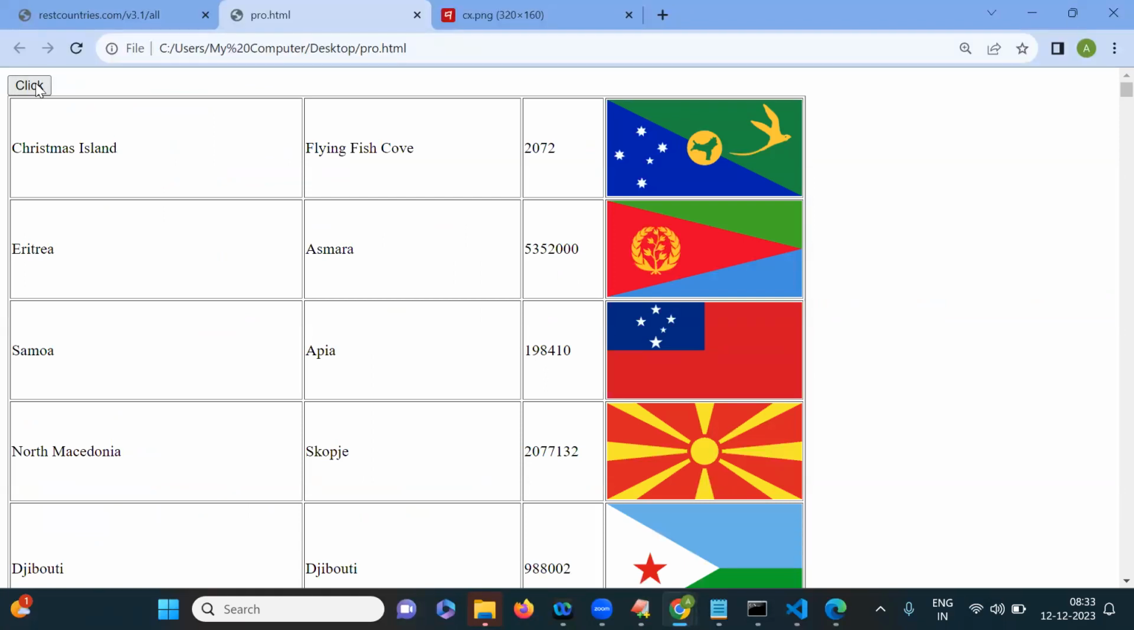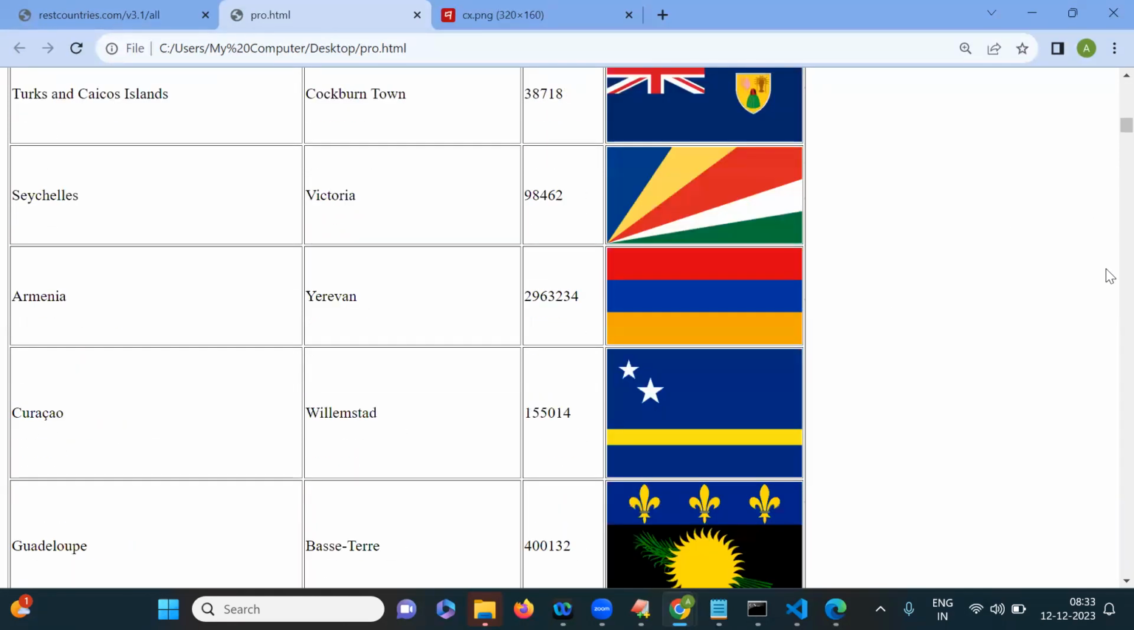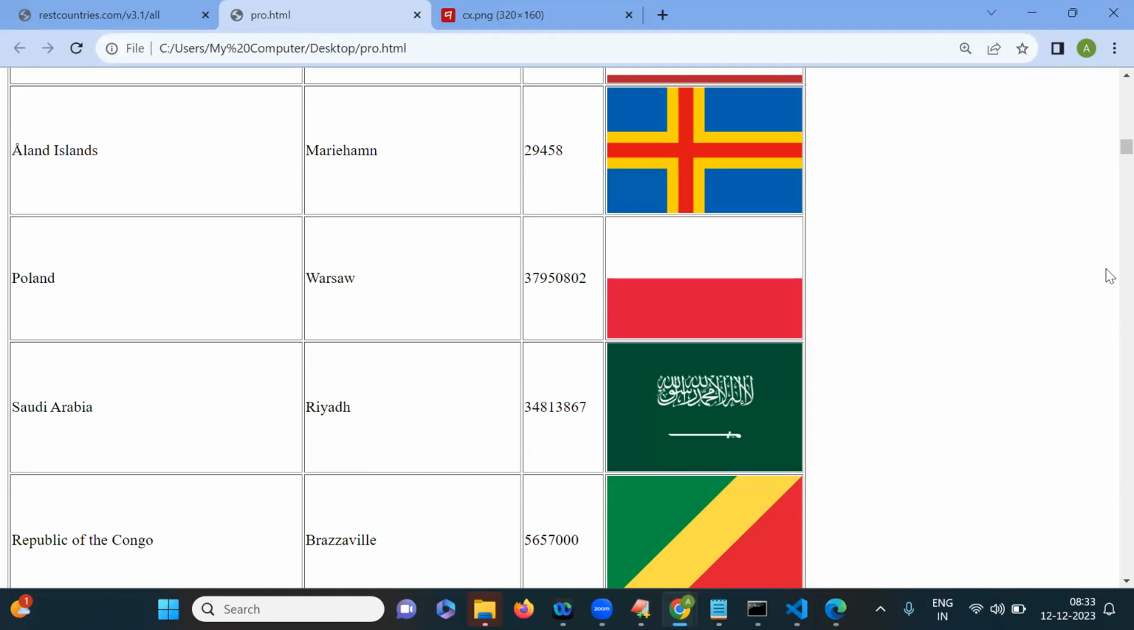Like that we have these flags. So this entire information is available in the external API service. From there I'm accessing this information like this.